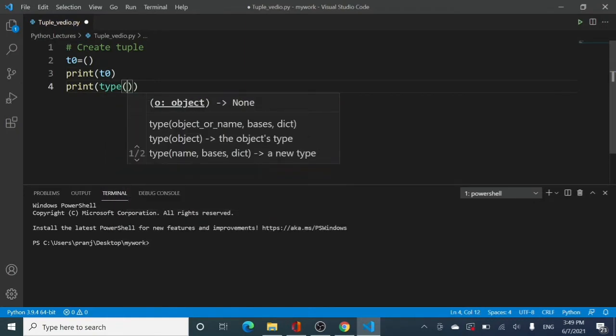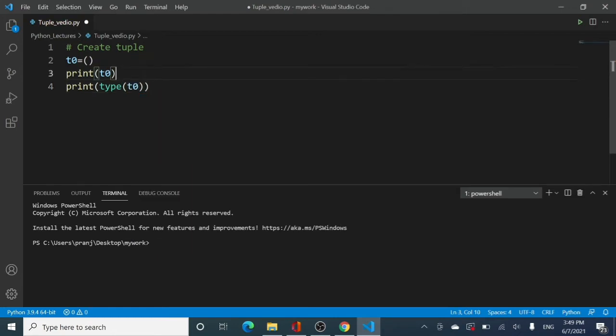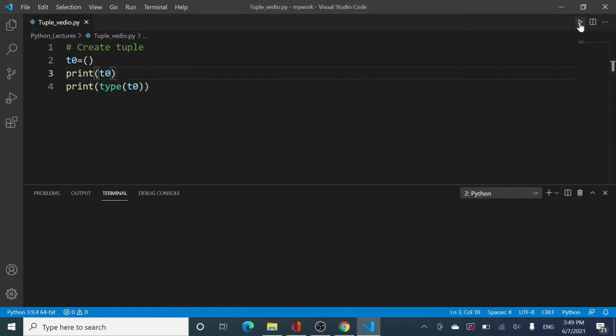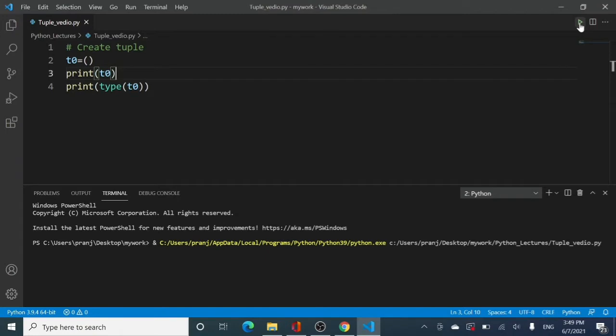And we can make sure that it is a tuple by printing the type of variable T0, right? If I run the code, in order to run it you can click on the small triangle over here. By this, you can see the output in the terminal in the lower part of the screen, which says that the value of T0 is an empty tuple and the class is type tuple, right? So yes, we can create an empty tuple like this.